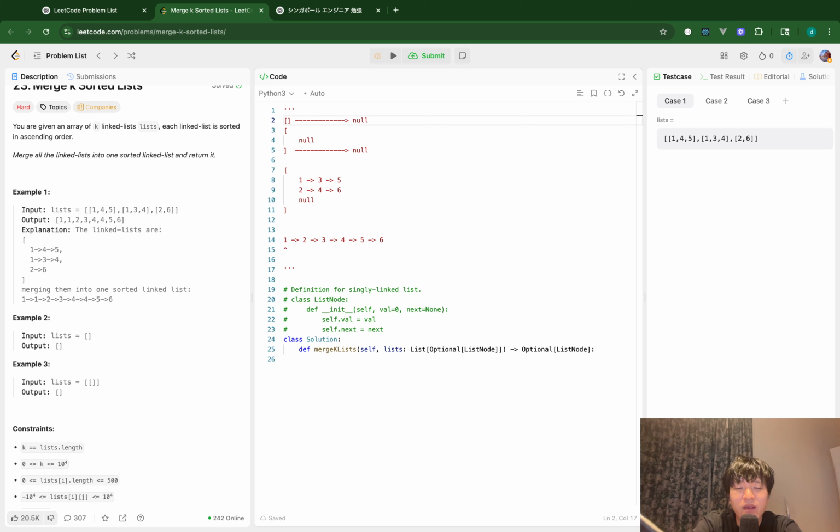Okay, so that being said, let me think of the algorithm. I think the brute force approach is that first we get nodes from the first linked list and also get nodes from the second linked list. Then I sort all the nodes in ascending order. Then I connect each node: the first node should point to the second node, the second node should point to the third node, and so on. So that's the brute force approach.